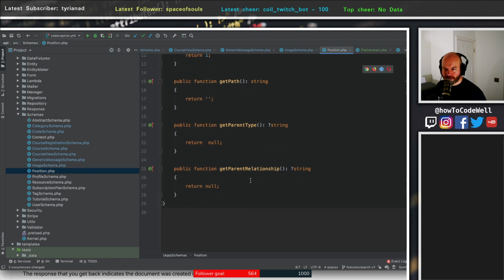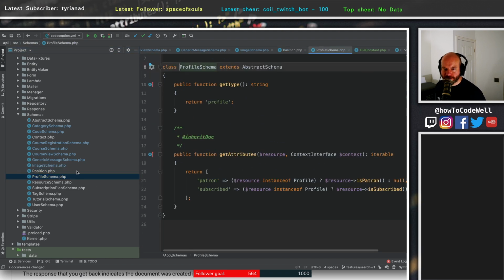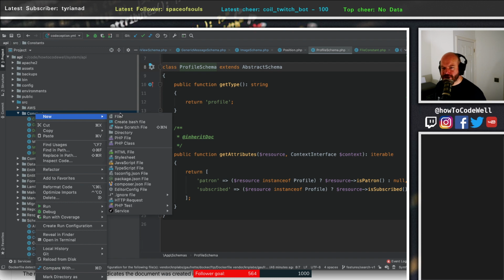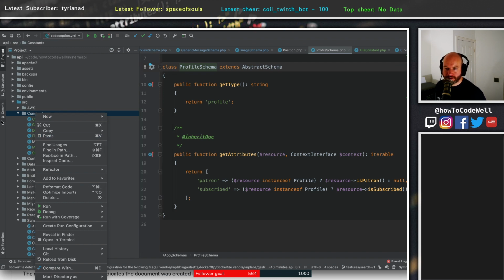Position, that's fine. It's just something else. Shouldn't really be in this schemas folder, to be honest. But profile, we would create another profile. Actually, let's create a user. Let's create a user constant.